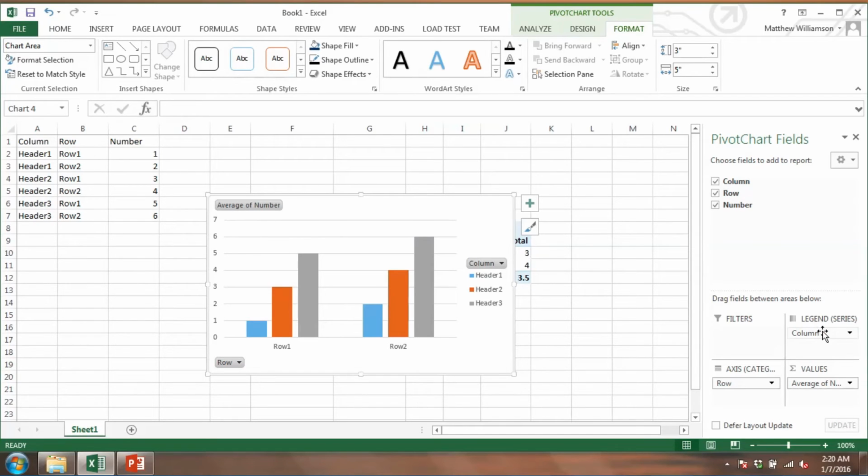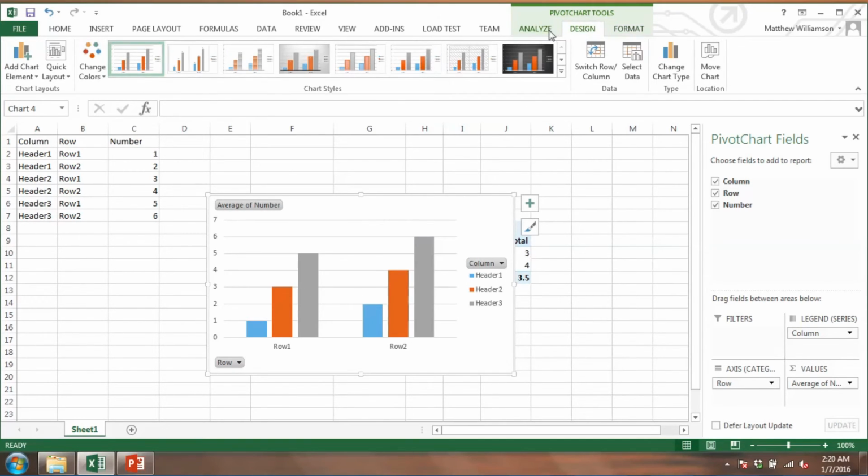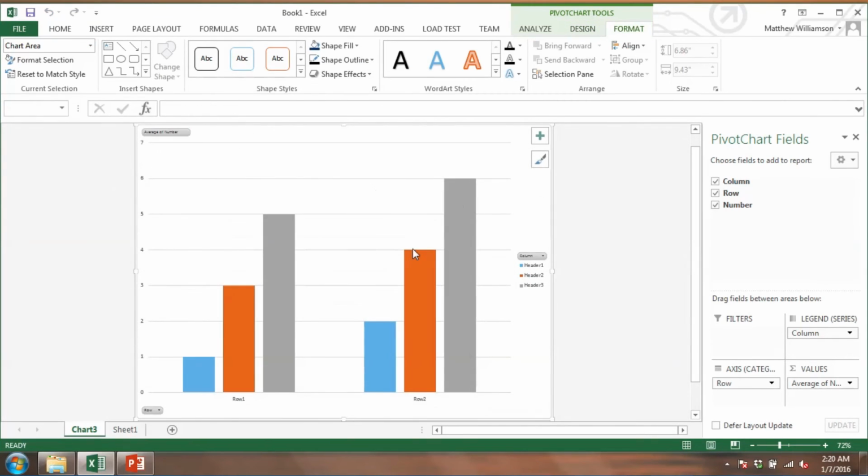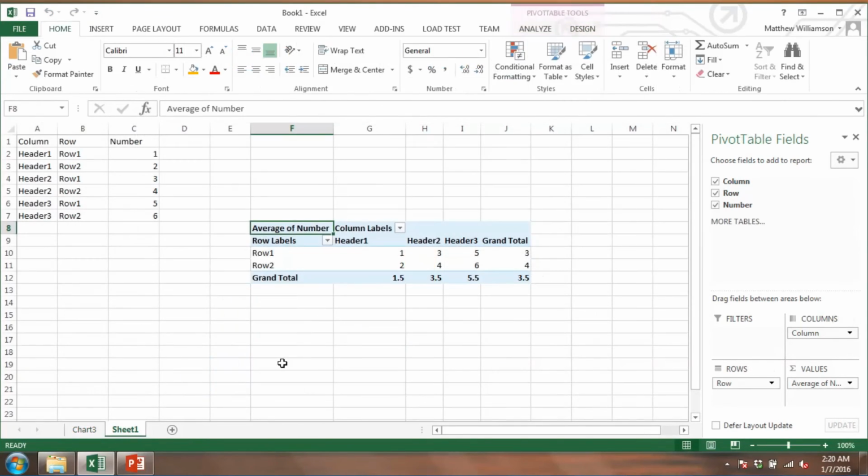So we have our legend series is going to be the columns in this case, and then we have row values for each of these. So I can, if I want to, put it in a different chart or a different sheet. So we can do that. So there's our pivot chart.